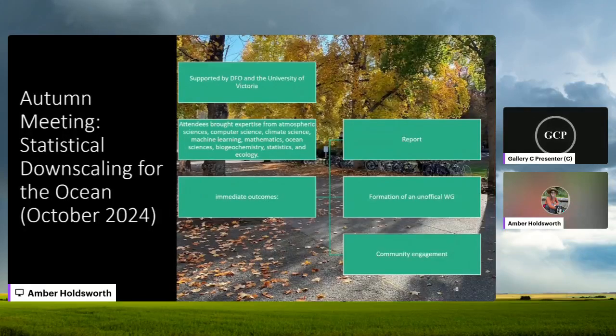And the idea was that the atmospheric scientists are sort of ahead of us in doing statistical downscaling. However, the ocean may be more complicated. And so we really got everyone together to start to think about this. We have written a report, which will be released soon. We formed an unofficial working group, and we're working on community engagement through a Google group, as well as having a Git page, and this talk here right now, as well as some planned future sessions at Ocean Sciences 2026.